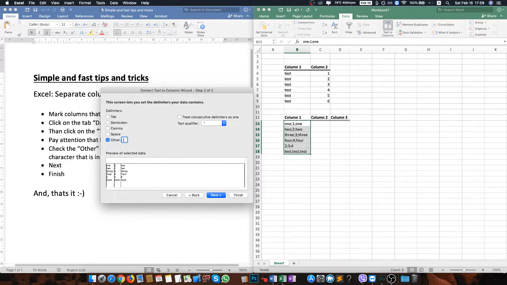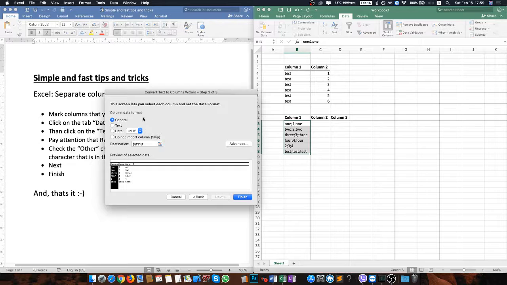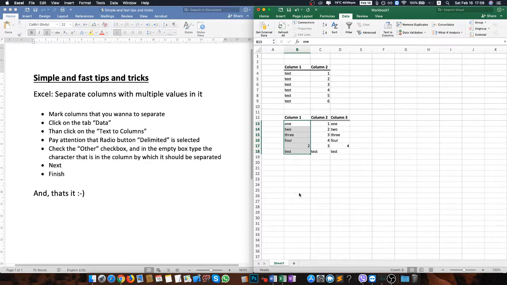So we have semicolons now. This is a preview again. Go Next, leave this window as it is, Finish, and that's it.